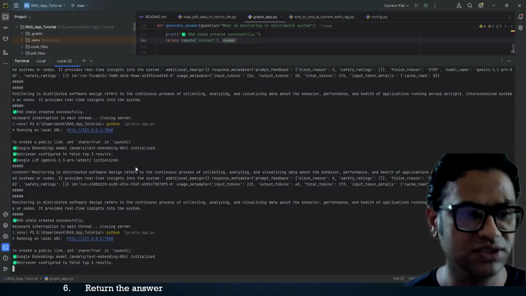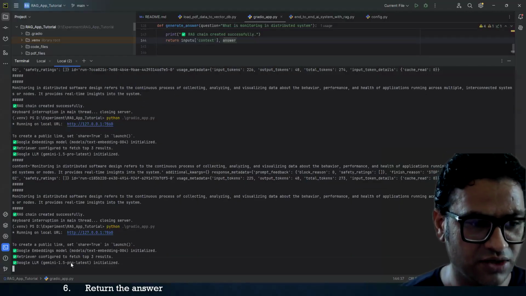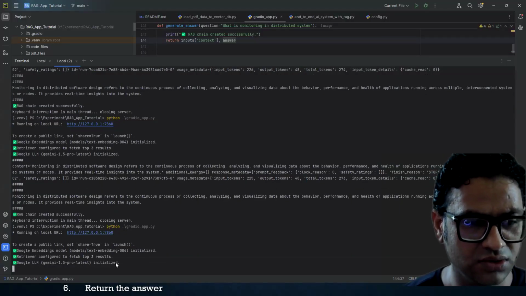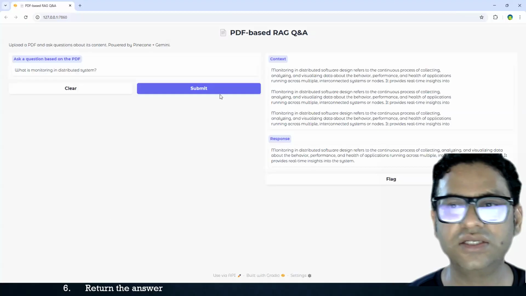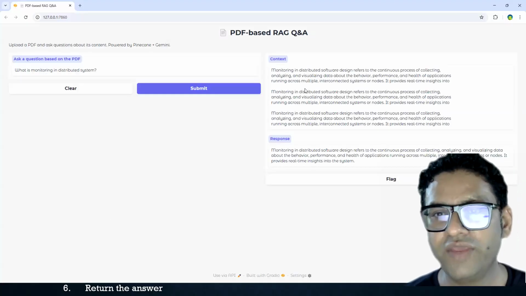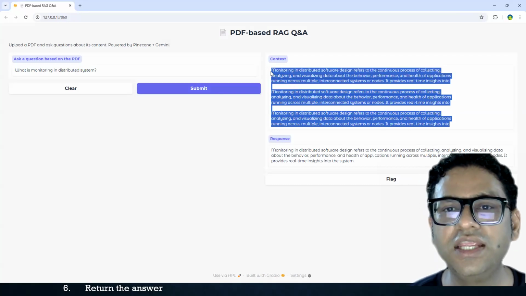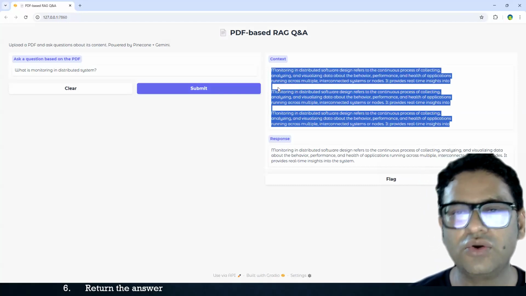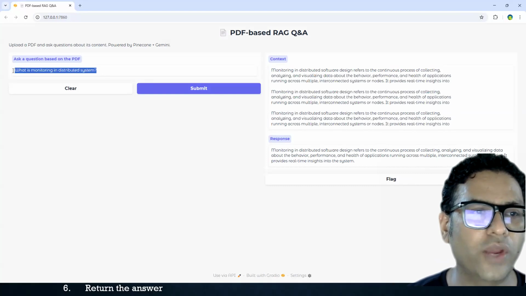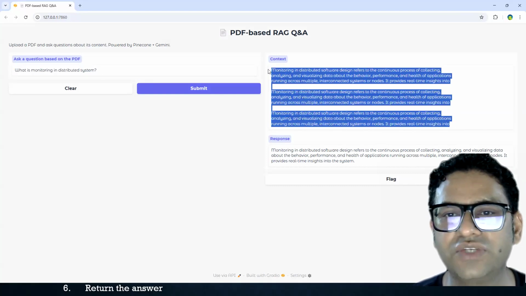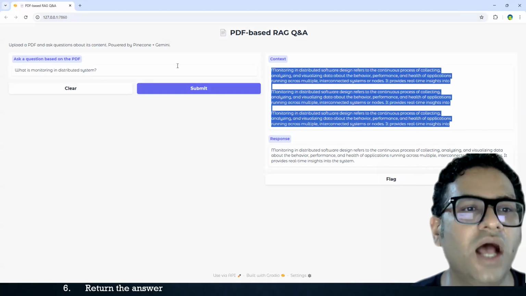Come back to the server side. Retriever configure request key result. It's initialized. Okay, now done. So now we can see the context as well. What are the three different contexts our retriever provided based on our query, right? These are the three contexts which were fed into the LLM along with my query.